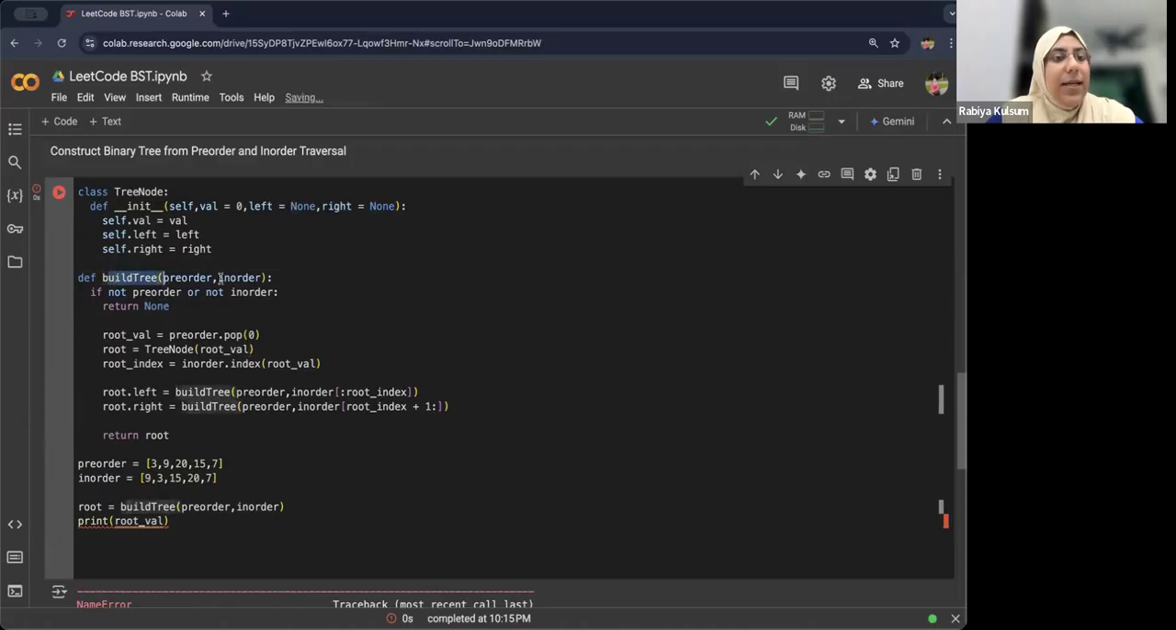Now build tree, preorder and inorder. Now, if not preorder or not inorder, then we are going to return null. Then root val is equal to preorder dot pop. We are popping the very first element. Then root is equal to tree node. From that root val we are picking out. Then root index. From that we are picking out the root val for that index. Then we are using root left and root right, that is recursively building the tree. Now here we are going to print a root dot val.